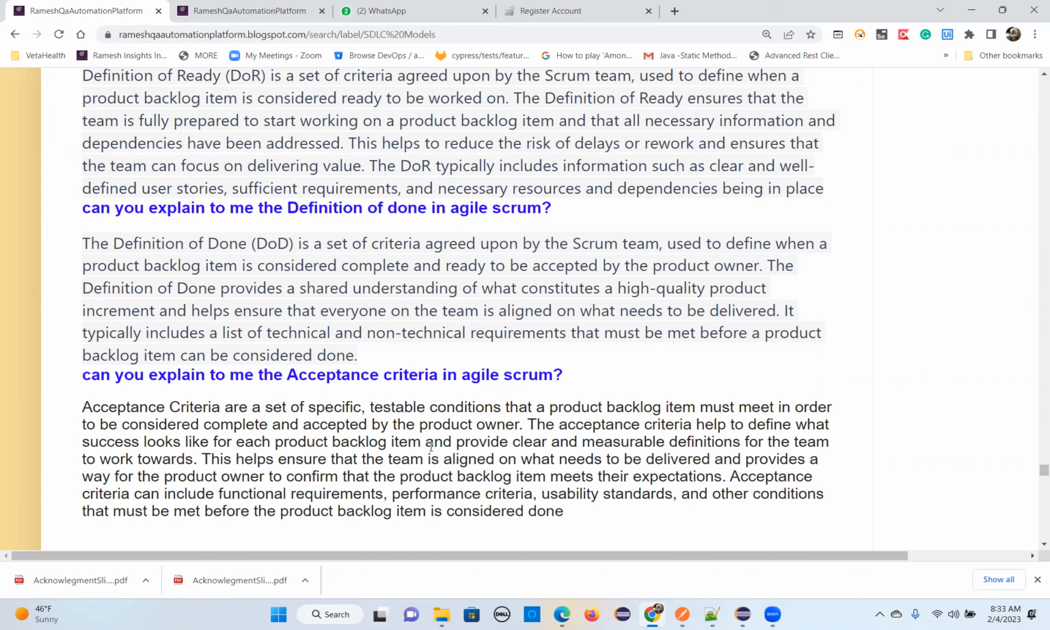If you have fulfilled all the points, then they will be considered as a definition of done. That user story is done. Done status will be given based on this acceptance criteria. How will they accept the user story? It means if you met all these acceptance criteria points, then they will consider it as a definition of done.